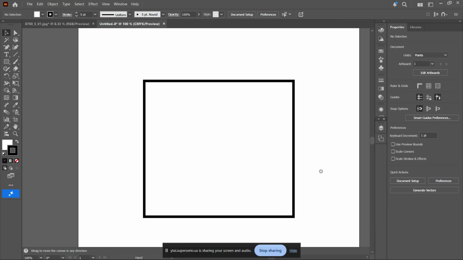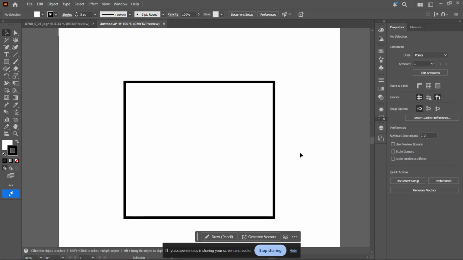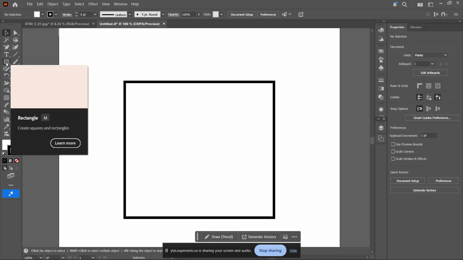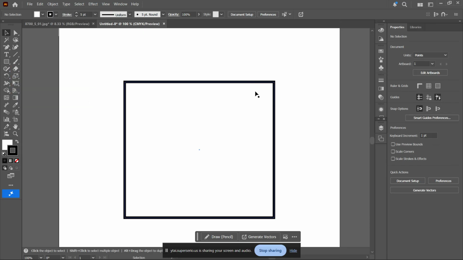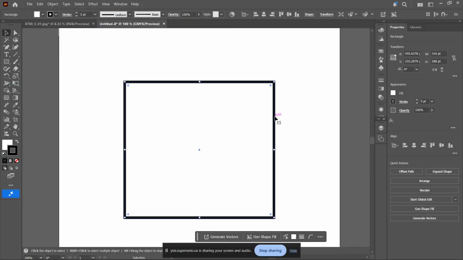This method works best for rectangles and most basic shapes that you create directly inside Illustrator. First, open your Illustrator document and select the shape that you want to edit. You can use the Selection tool, which is the black arrow at the top of your toolbar, or simply press V on your keyboard as a shortcut. Click once on your rectangle or shape to make sure it's selected. You'll know it's selected when you see the bounding box appear around it.